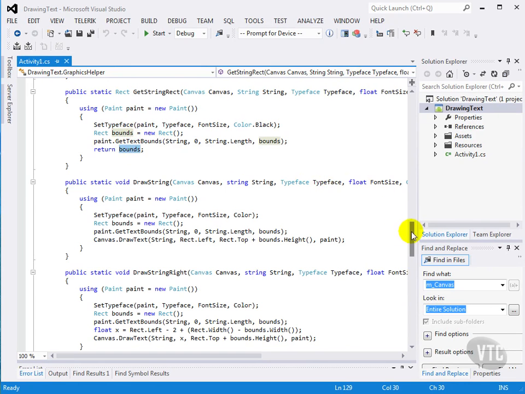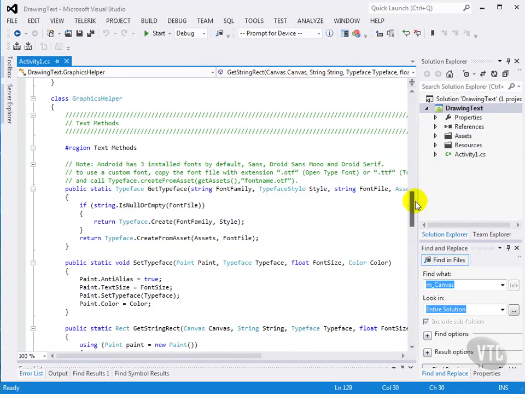One note on the typeface. Android has 3 installed fonts. There's a sans serif, a mono, and a serif. And those are it. If you want a custom font, you have to provide it with your application with either an OTF, which is an open type font, or a TTF, which is a true type font. And you need to provide that within your assets.